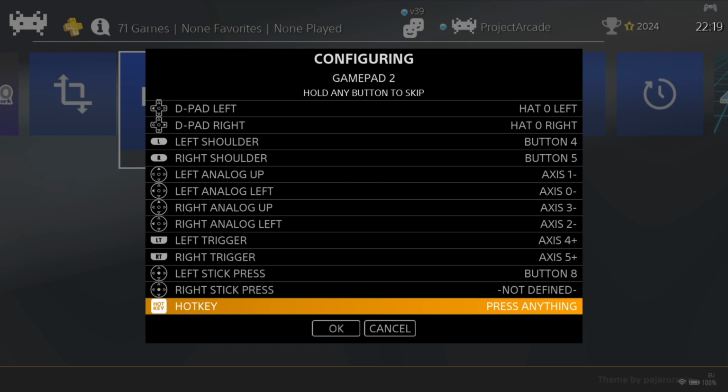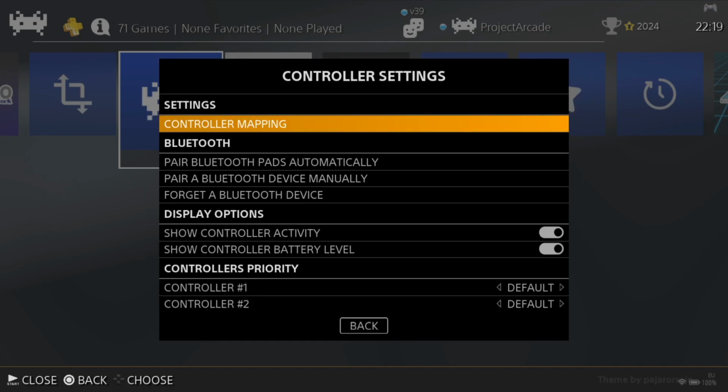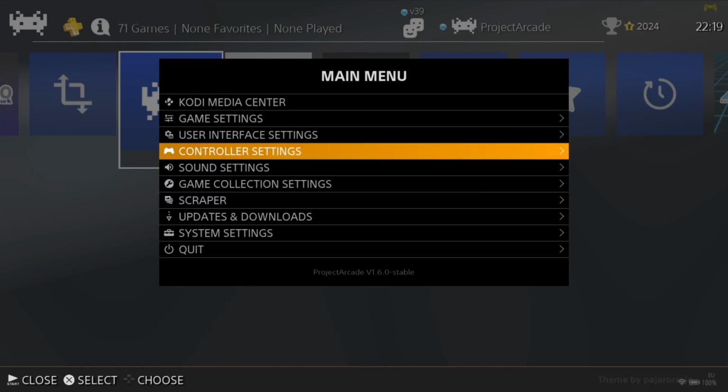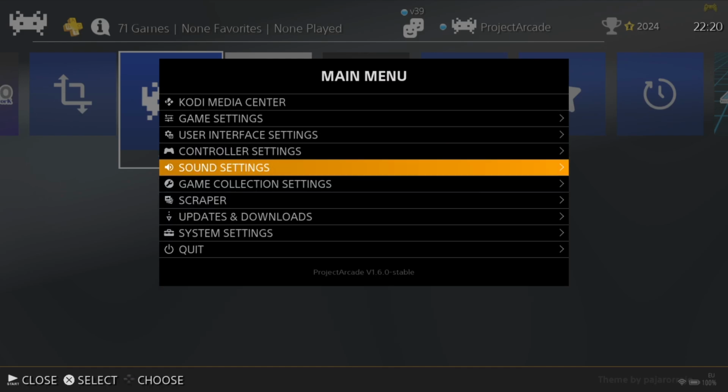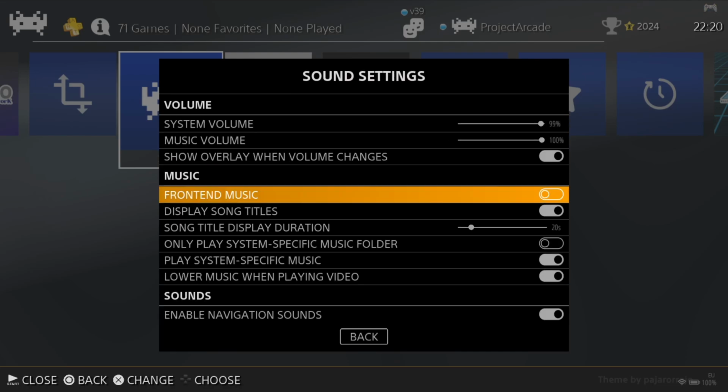Now, if you're new to this type of system, hotkey is the key you're going to press to exit a game. And if I then go to OK, and that's it. Now, as we can see, it also accepts Bluetooth controllers, which is pretty cool. If I press B now on my controller to come out, we got sound settings. Now we can enable front end music here.